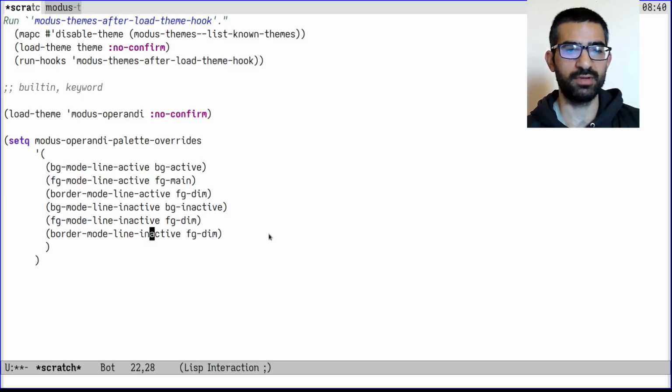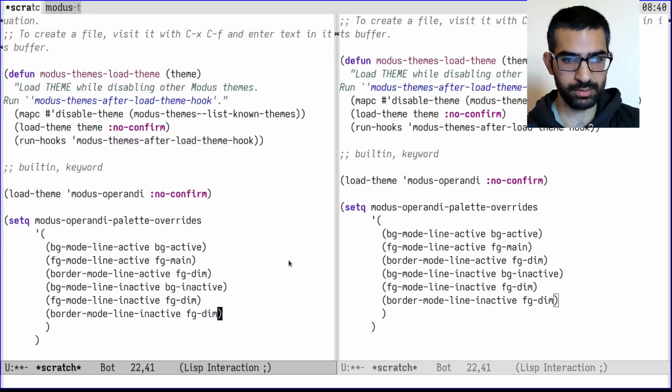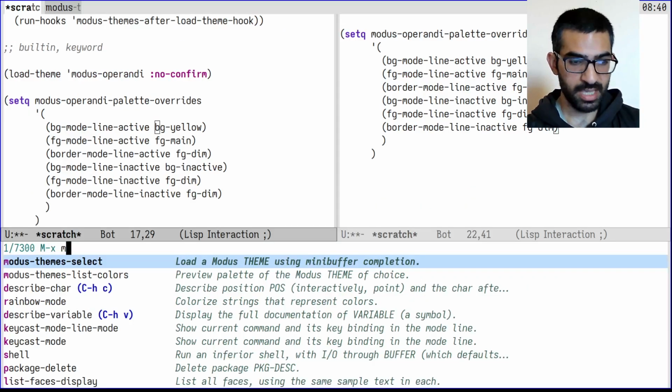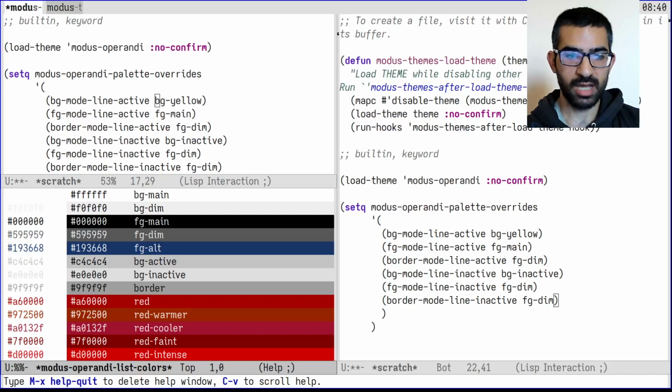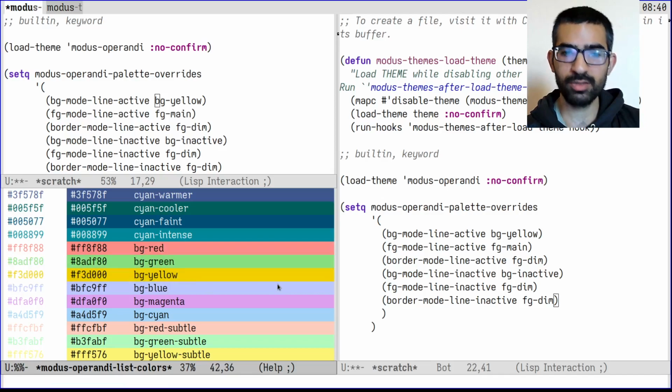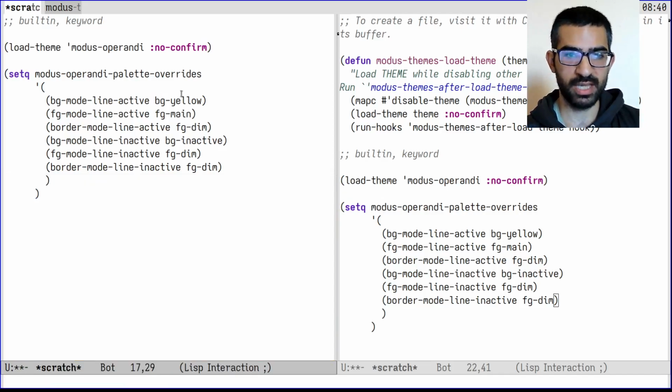So inactive like this. And what we want to do now is we want to change the active mode line to, let's say, make it yellow. BG yellow. I know BG yellow because I did Emacs list colors and I found BG yellow over here, okay? But you can use whatever color you want. This is the idea. If you want, you can specify a color value yourself, no problem with that, okay? But now I will use BG yellow.